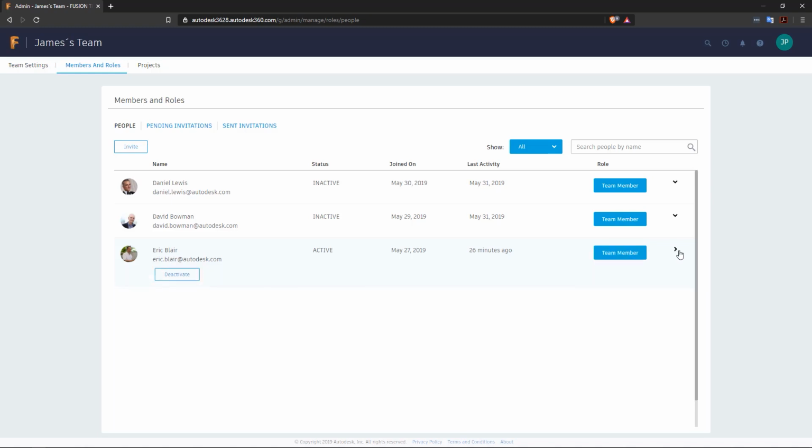Here you can also deactivate any user, revoking their access from the hub. Should you wish to reactivate them at a later date, they will still maintain the same role and access to projects previously assigned.